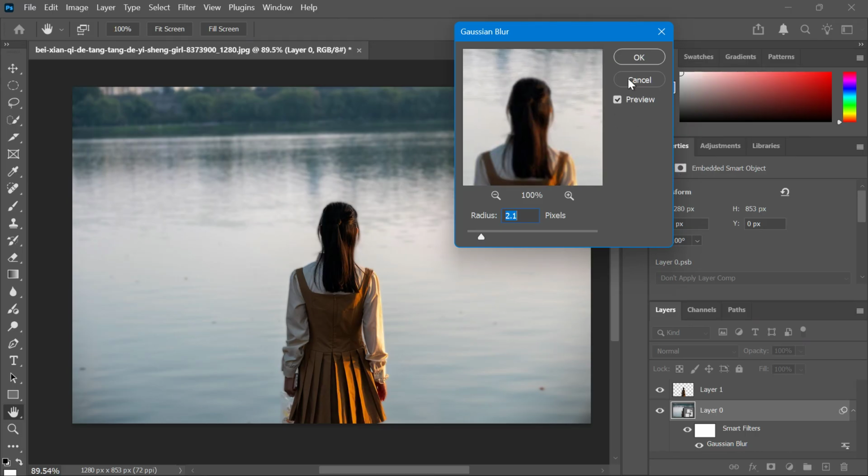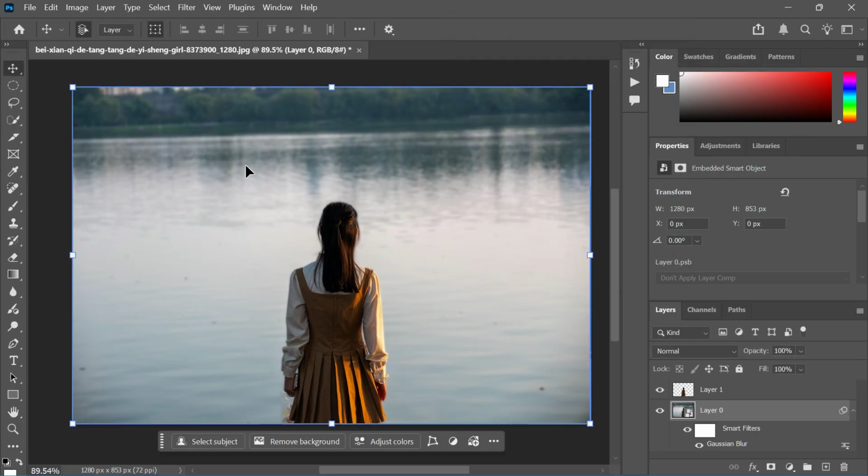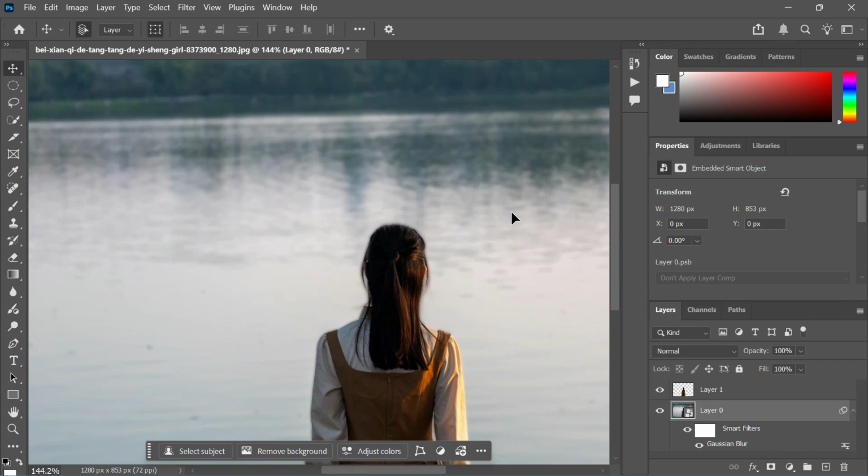And that's how you use the Gaussian Blur effect in Adobe Photoshop. It's simple, but incredibly powerful. Whether you're softening details, creating depth, smoothing skin, or designing graphics, Gaussian Blur is a tool you'll use again and again.